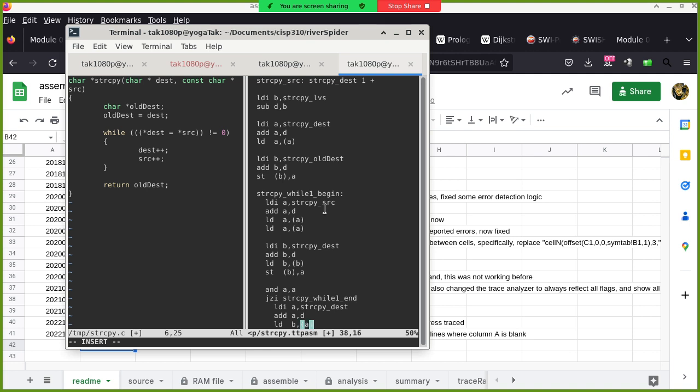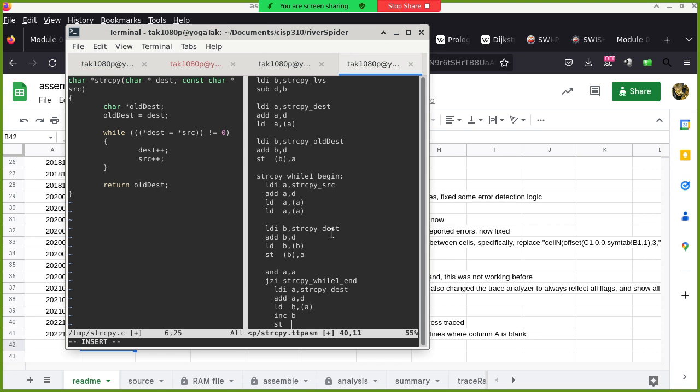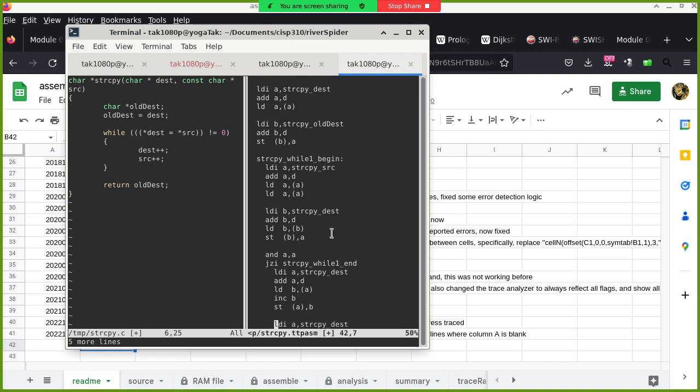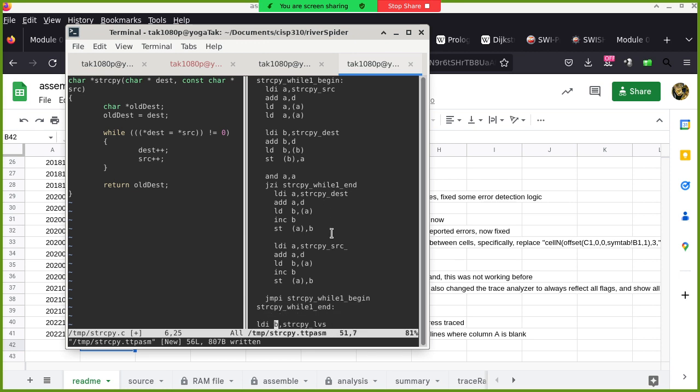This time I do want to preserve the value of A, because A contains the address of destination, B contains the value of destination, increment B because that's what we're supposed to do, and then store that back to wherever destination is. Okay, so we just do the same thing here, and I'm being lazy, copying these 5 lines, because the second thing we need to do is exactly the same thing with source, auto increment source, just like that, and that's the body of the loop.